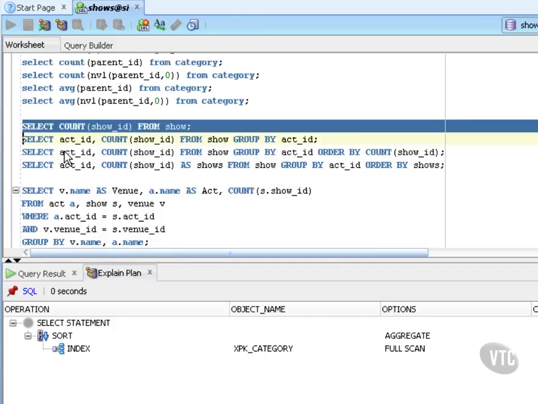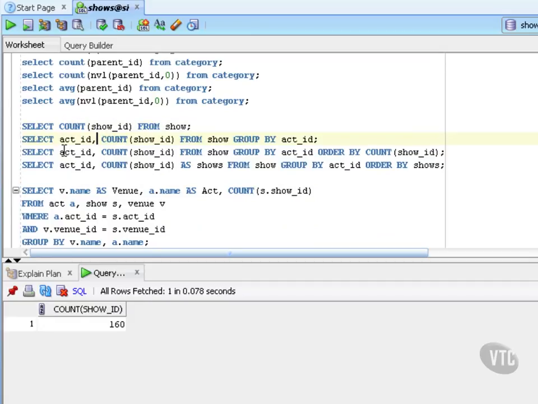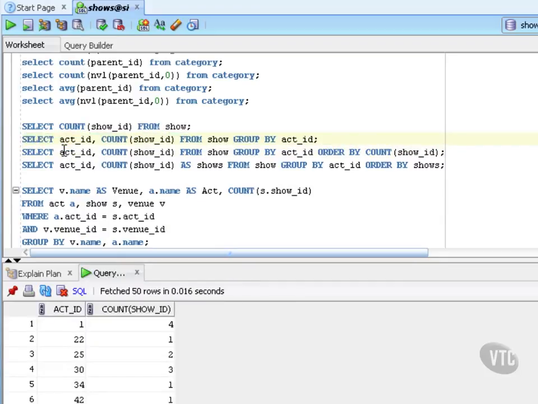And here again we're selecting rows and counting the rows from the show table. There are no nulls in the show ID. Here we're going to use the count function to do a group by clause summary on the act ID. So we're going to find total shows for all acts. So Act 1 does 4 shows, Act 22 does 1 show, Act 25 does 2, and so on and so forth. So we're summarizing by act.